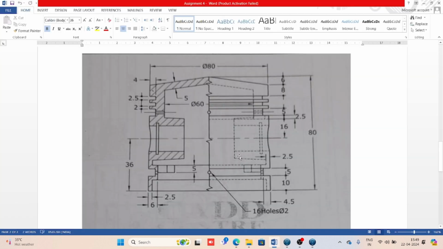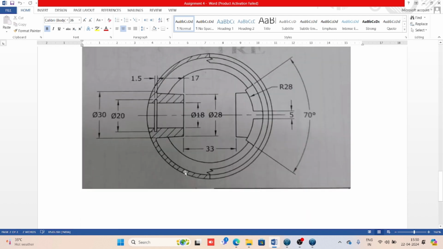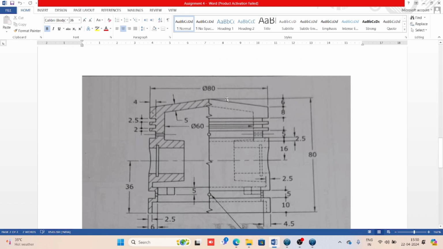So the drawing for the piston is this. Now we can see the section view of the piston and this is the top view of the piston. Clear? For this piston we can see it is symmetric about the vertical axis, because this is a circular object and a circular object has symmetry about the middle axis. So now we'll start creating this piston.